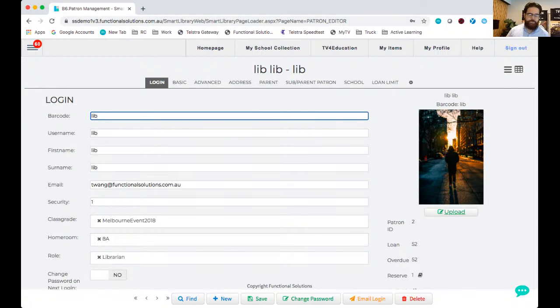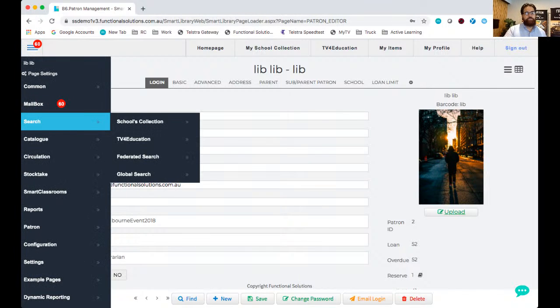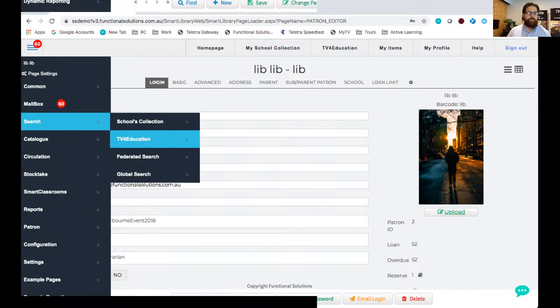Once we've got our security set up, once we have the users in the system and they've got their login information, we can now jump into TV4Education. Now, keep this in the back of your mind, especially when you're talking your users through the system. In System Menu and Search, there's a couple of different search screens.